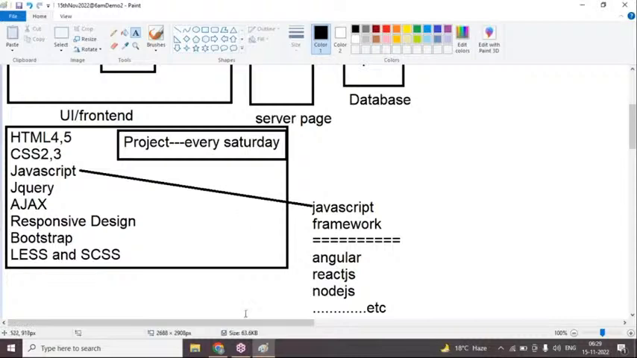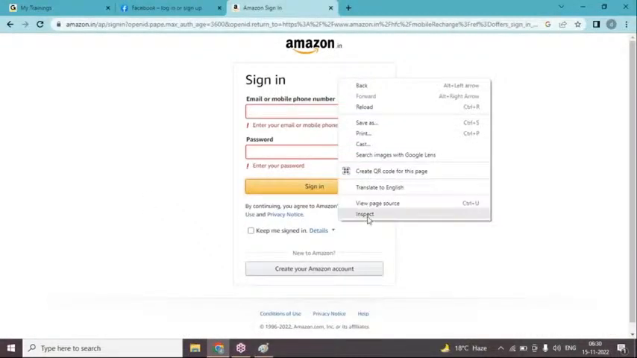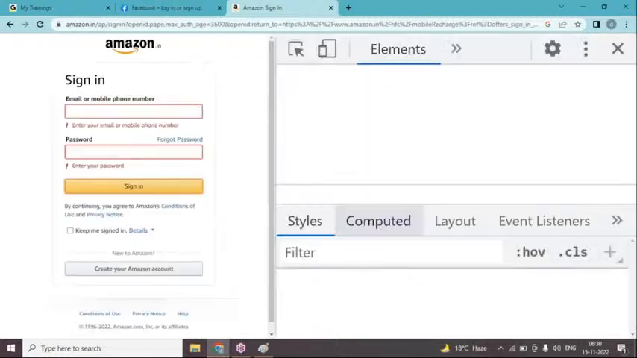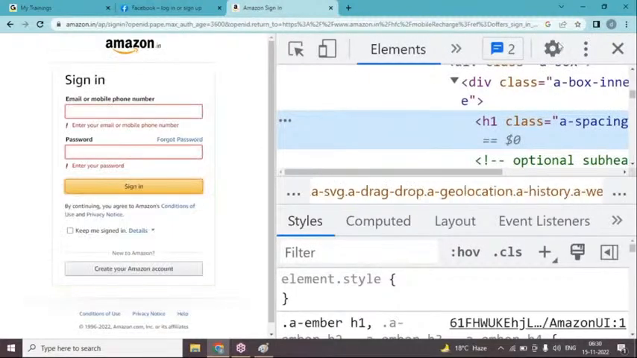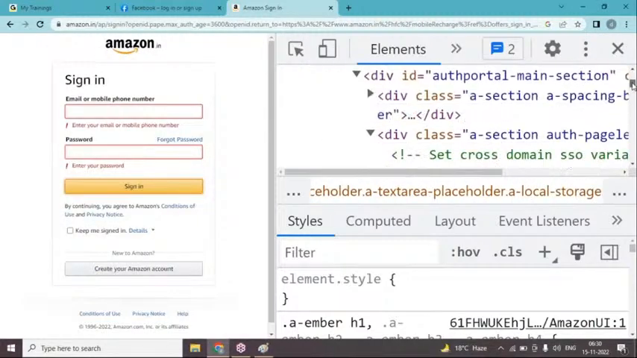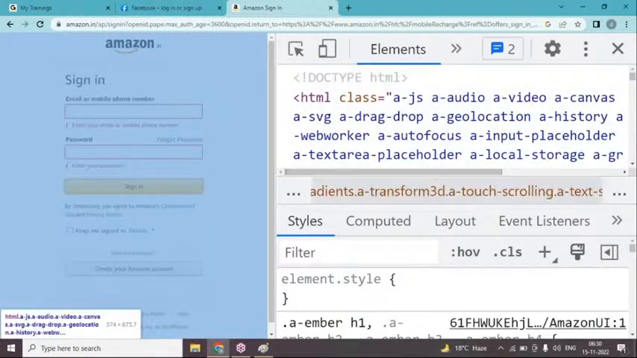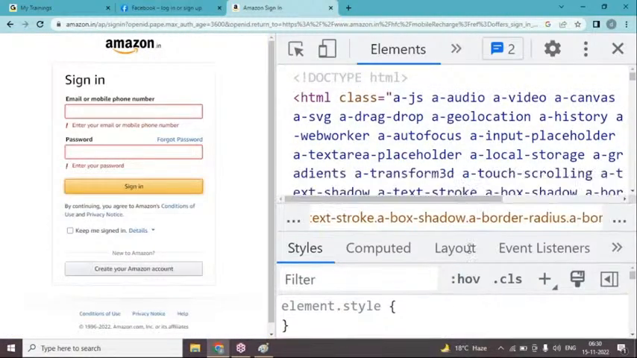If you right click and inspect element here, you can see that web page: doctype HTML, head and body. Here we are discussing the doctype HTML, head and body tags. So here itself you can see that output.